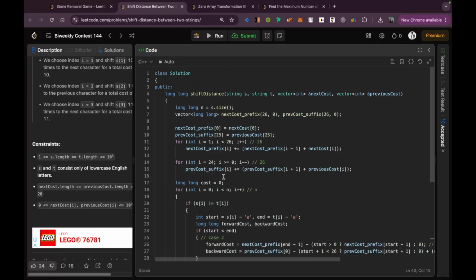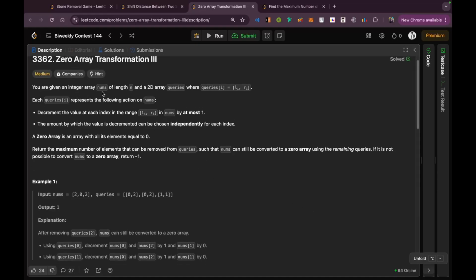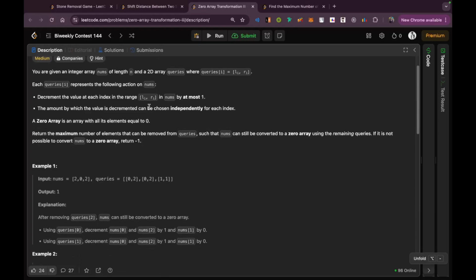Let us move on to problem 3. Okay, so question 3, zero array transformation 3. You are given an integer array nums of length n, and 2D queries where queries of i is li to ri. Okay, now each queries of i represents the following action on nums.